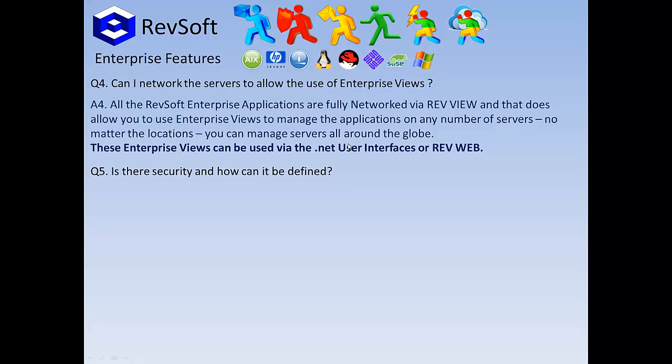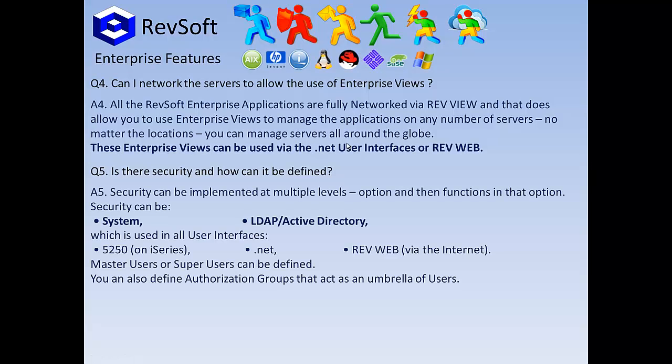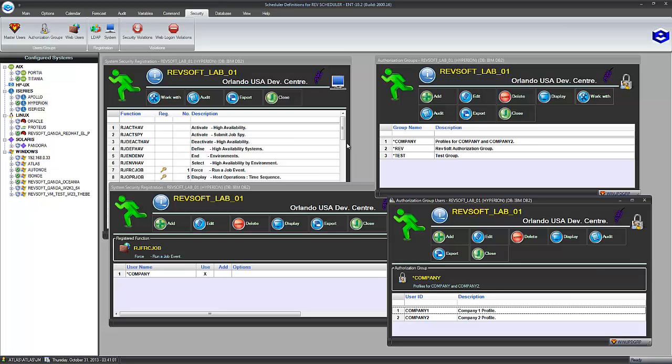Question 5. Is there security, and how can it be defined? Security can be implemented at multiple levels: options, and then functions that can be executed within that option. Security can be by system or LDAP, Lightweight Directory Access Protocol, or as some people call it, Active Directory. No matter which security mechanism is utilized, it's used in all the interfaces, whether it be 5250 or green screen on iSeries, .NET user interfaces, or RevWeb via the internet. Master users or super users are also catered for.